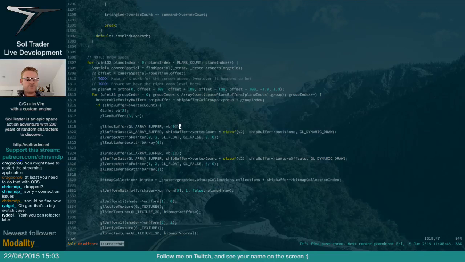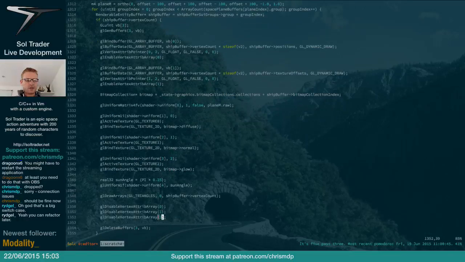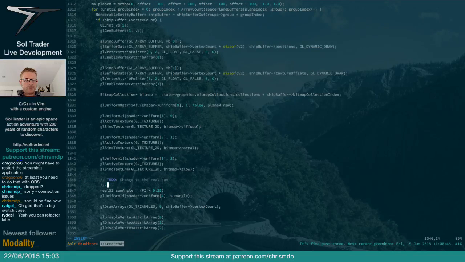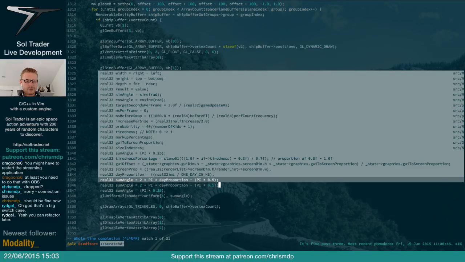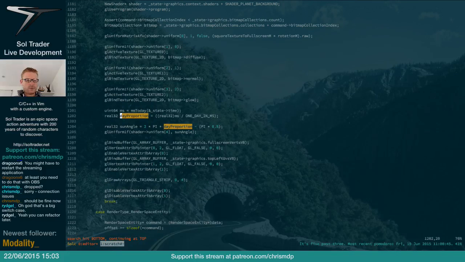Now this bit's straightforward. We can keep all of this, generates a vertex buffer, and then basically just stuffs in whatever's in the vertices that we've got. This is how I can render the whole thing at once. Then it creates the diffuse, normal, and glow textures. Sets a sun angle which is fixed, but I want to change that. Change to the real sun. Actually, we probably already have this. Day proportion. Where's day proportion coming from?